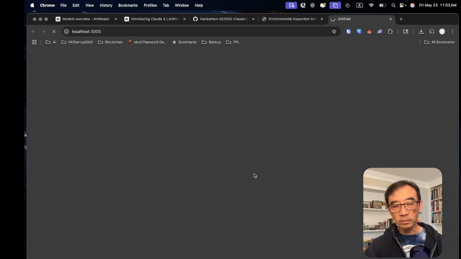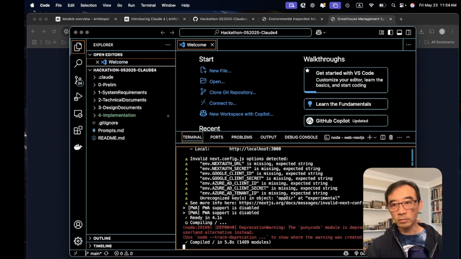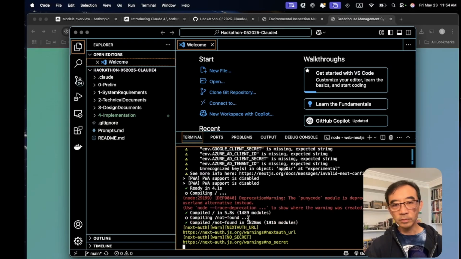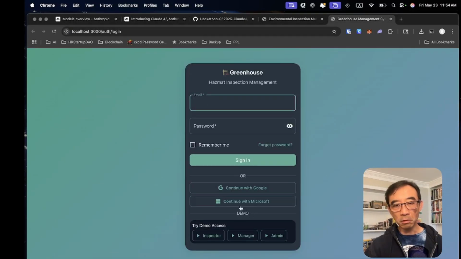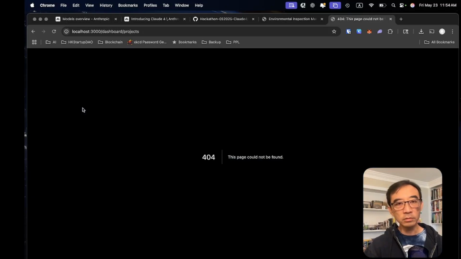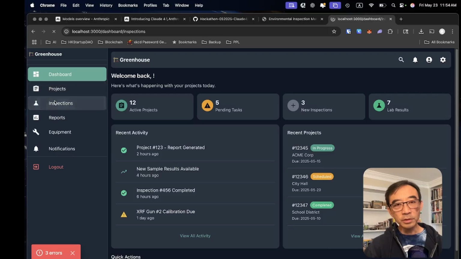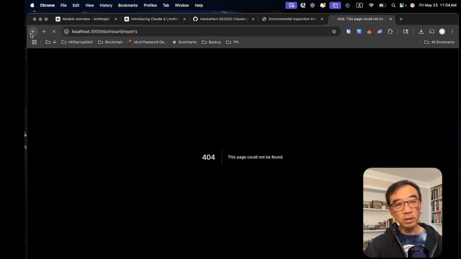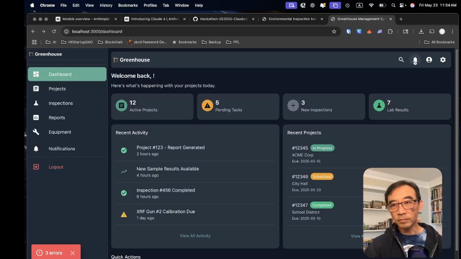Okay. First look. Boom, boom, boom. All right. So we'll go in as admin. How's that? Wow. Oops. Dashboard, inspection. Yeah. So none of these are implemented, which we've seen before, right? But the frame looks awesome.